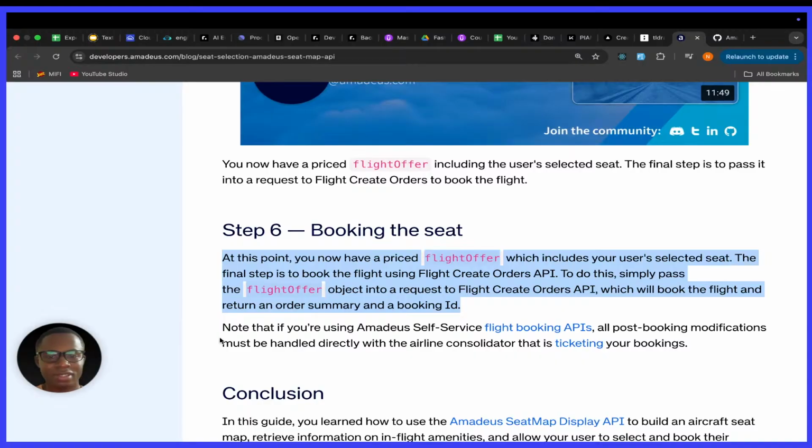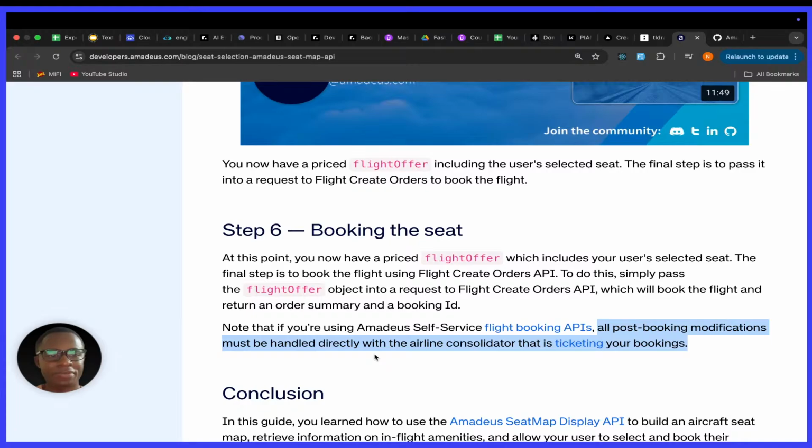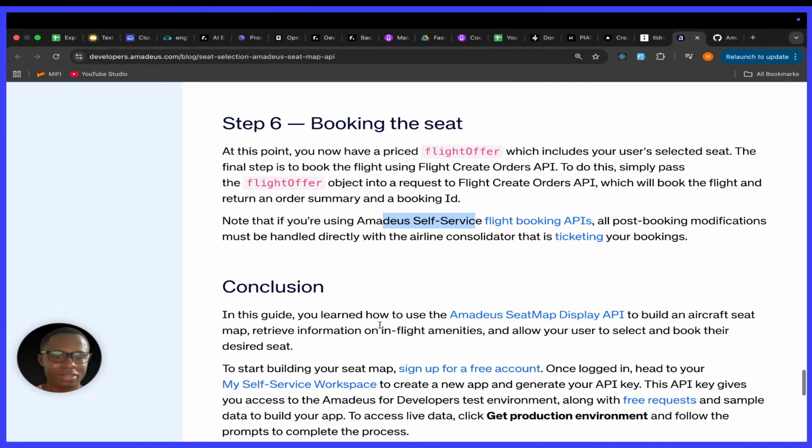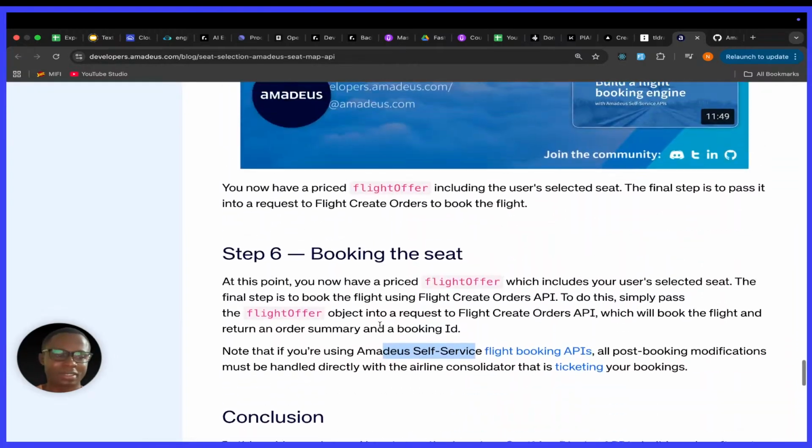Okay, so it says note, if you are using Amadeus self-service flight booking APIs, all post booking modifications must be handled directly with the airline consolidator that is ticketing your bookings. Yeah, so that is for people like us, okay, who are using Amadeus self-service. Okay, so yeah, that is it.